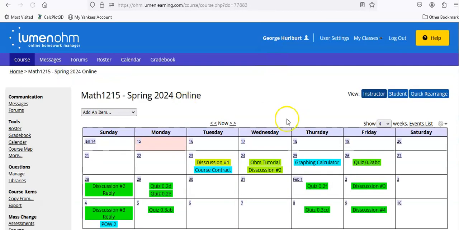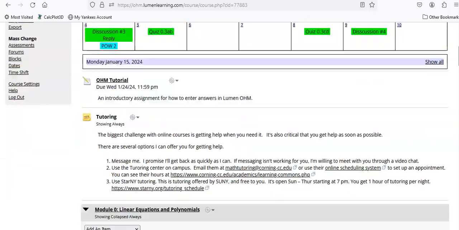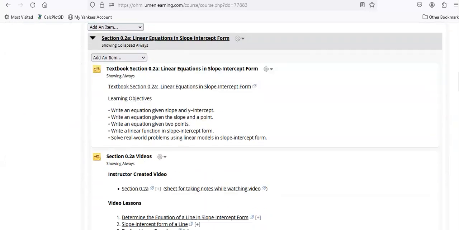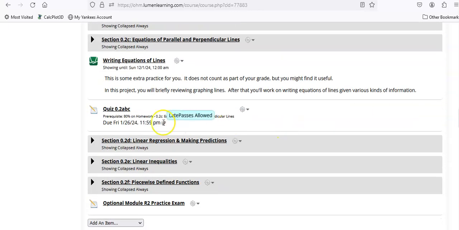Okay, so you'll go through and you'll do the homework. And for this one, you have to do 0.2a, 0.2b, 0.2c. So you do all those homeworks. And then down eventually, you'll see the quiz. Now, the homework is where you truly learn. And in order to unlock the quiz, you have to score at least 80% on the homework.